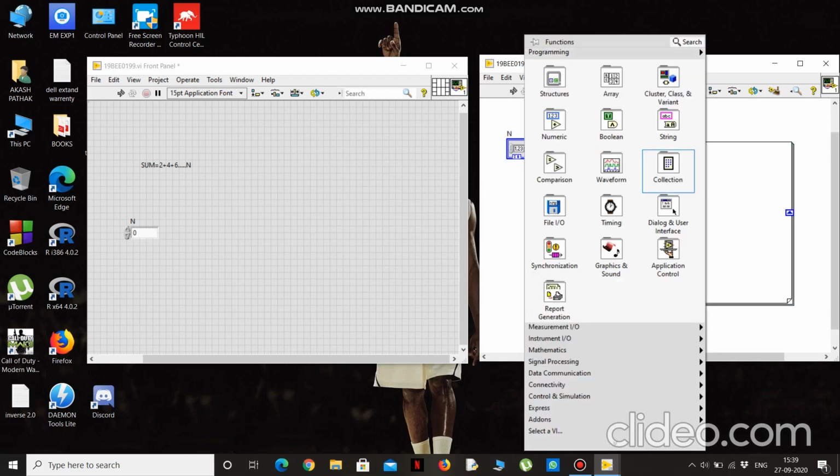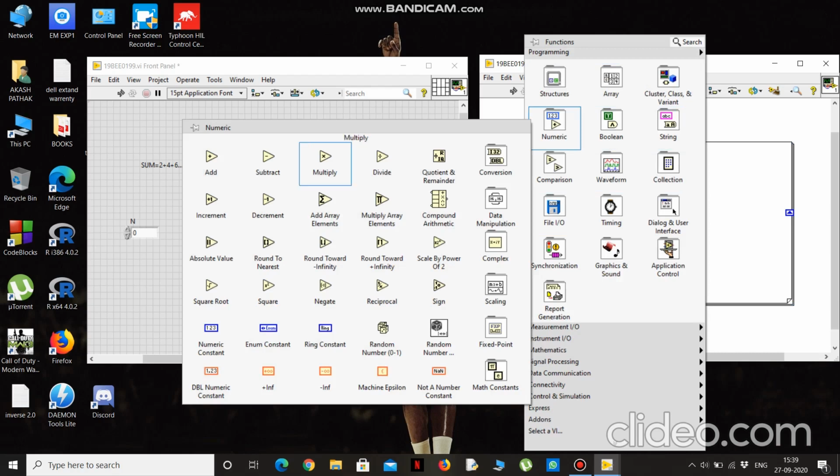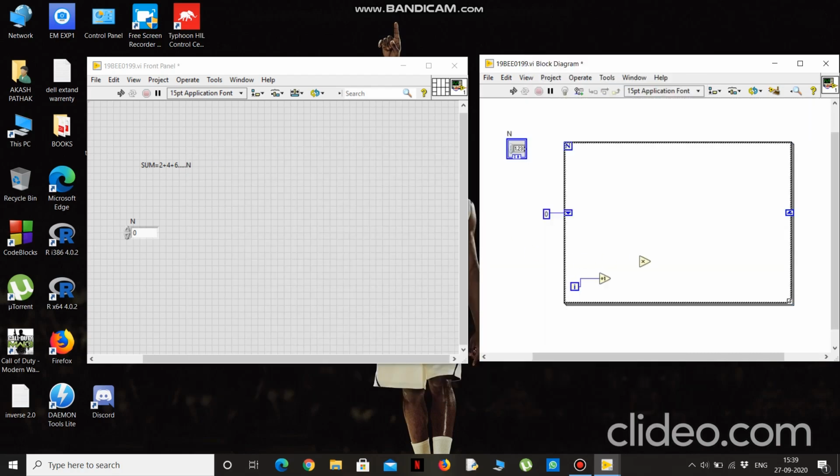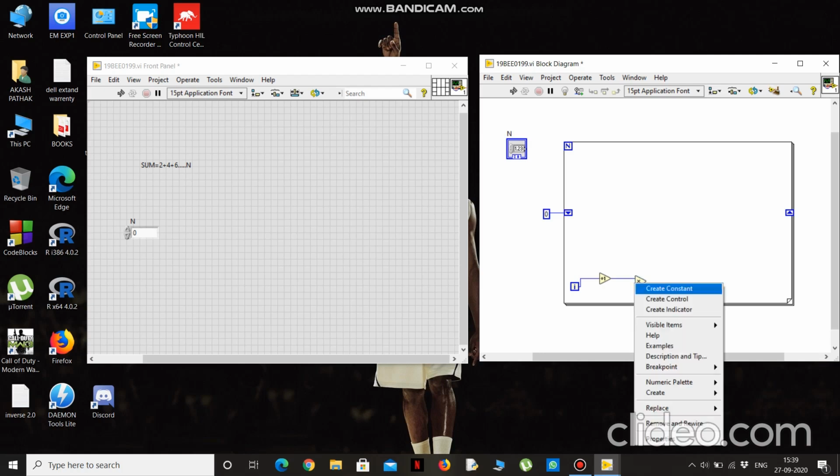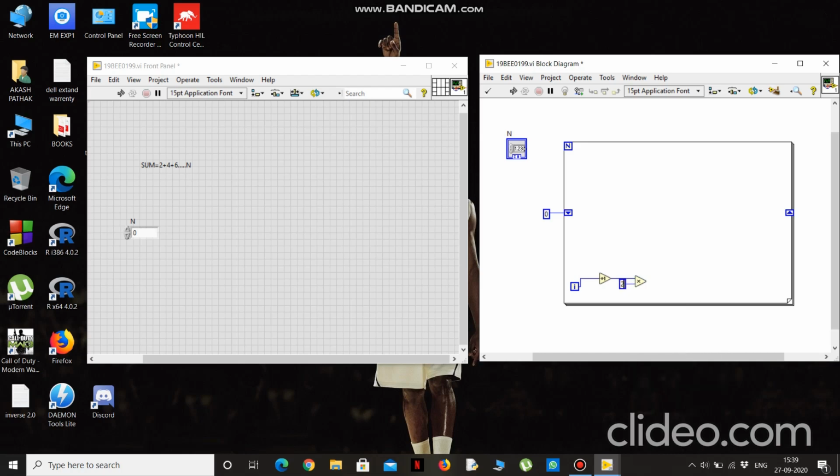We'll right click again and add a multiplier. This multiplier multiplies, so we'll connect this one side and the other side. For the other input of the multiplier, we'll give a constant. We'll right click, create a constant and give it as 2.